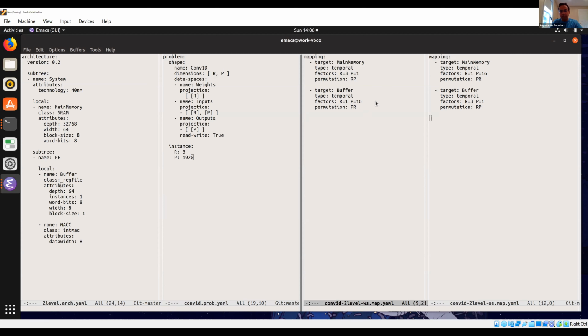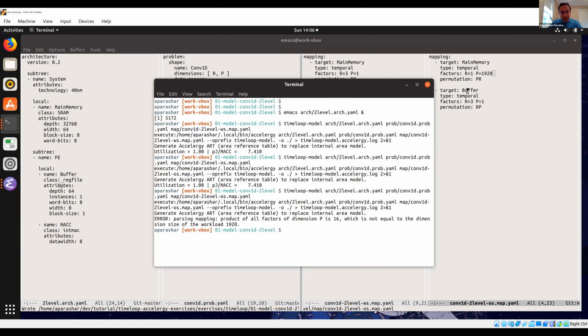So we have to change the mapping and make it, oh, sorry, this is weight stationary. We've got to change the output stationary. That's what we're toying with now. So let's make P equals 1920. Okay, and now let's go back here and try to rerun that.